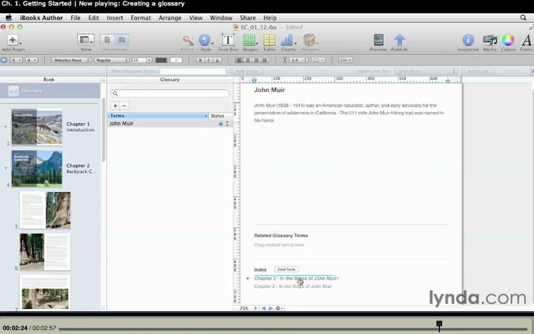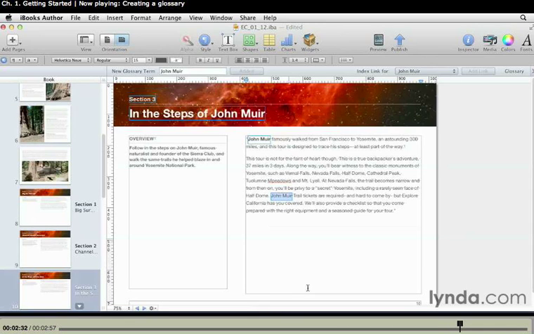Currently, there's two listings in here indicating the two separate listings where we've selected the term and linked them in our document. If we click on the second term, we'll be taken directly back to our In the Steps of John Muir page, and the link that we clicked on from the index has been automatically highlighted for us.